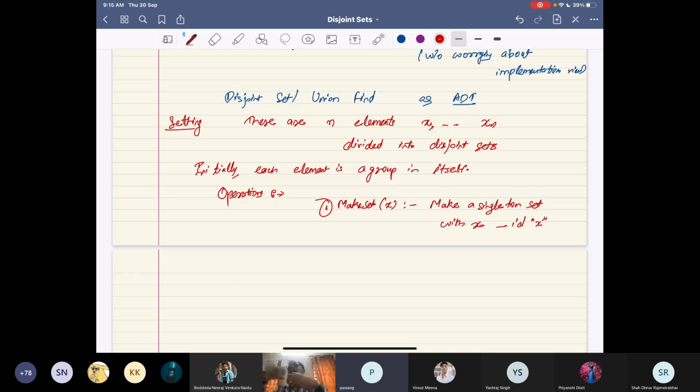What is the ID here? Each set should be given an ID, right? Because otherwise, how will you identify what the set is? There are n elements divided into some disjoint sets, so each set should also have an ID. Initially you can say the ID is X itself, the element itself, or whatever. Let's say simply that the ID is X. Then you start with all things being disjoint.